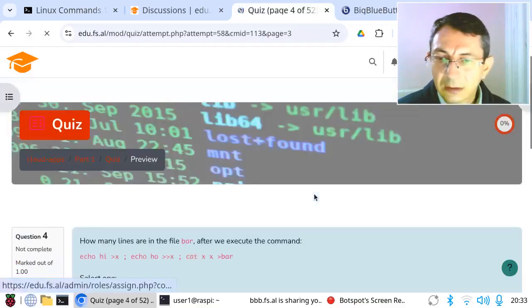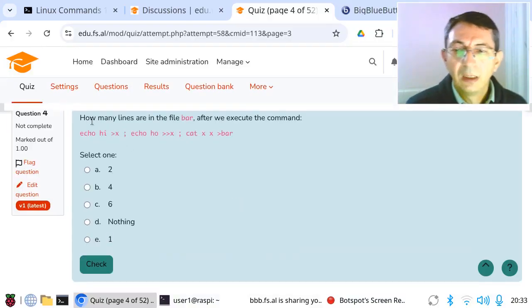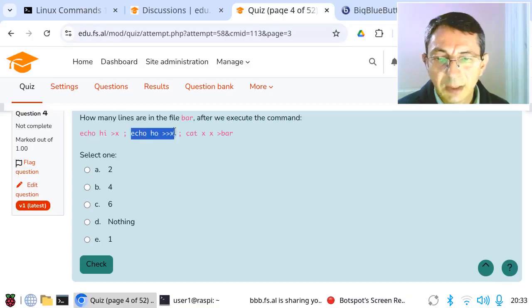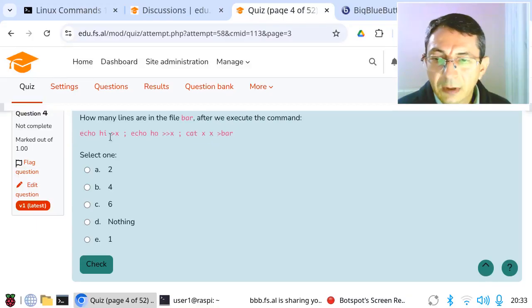Let's try another question. How many lines are in the file bar after we execute the command? Actually, this is not one command. There are several commands that are separated by a semicolon. So this is going to create the file x, and it will store this line into this file. This command is going to append a second line to the file x.